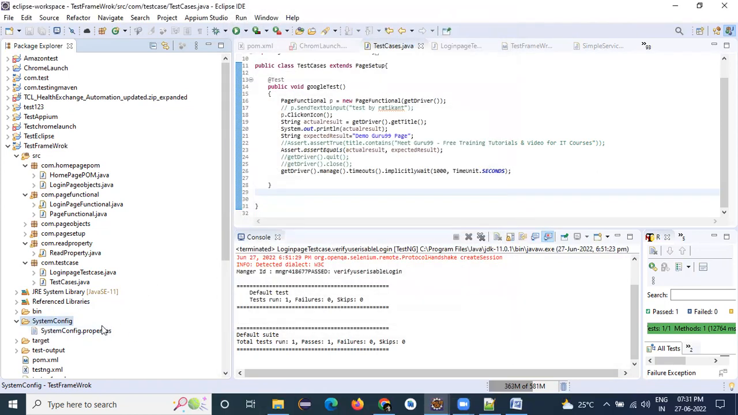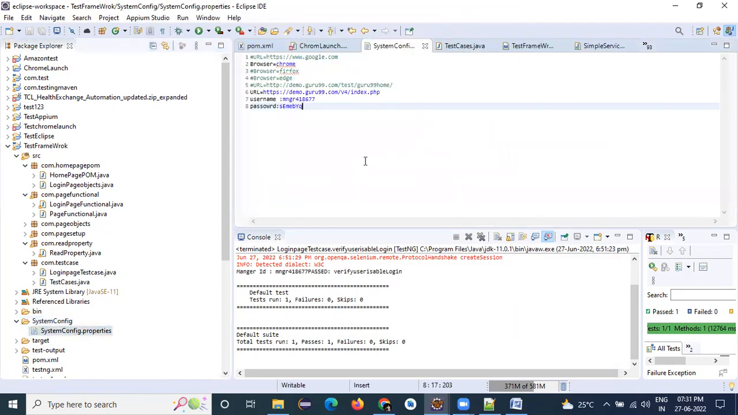After creating the property file, what are the things we pass in a property file? Assume the generic requirements. You need a browser, as sometimes I want to execute on a different browser. Username and password may also change, and the URL may change. Whatever test environment variables are required, whenever you want to change them, they will keep changing frequently. Those things you write in the system config file. So how do you have to write it?